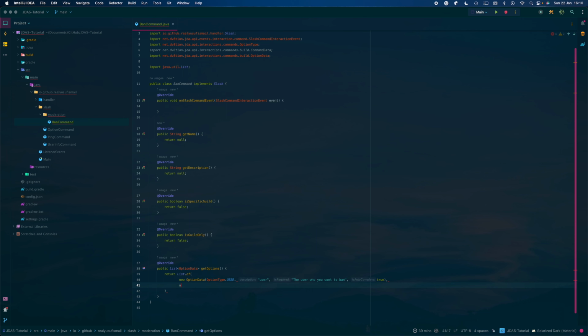Then after that, you'll also have a reason. You don't need to have this part, but it's good to have it. So option type string, reason, why you want to ban the user. And also keep that true.